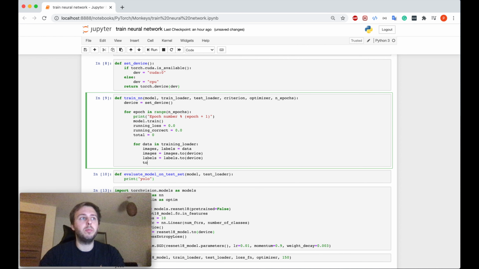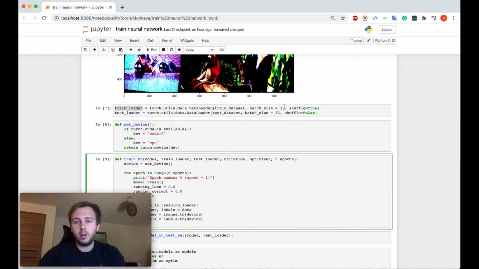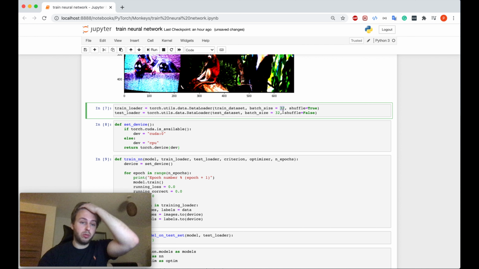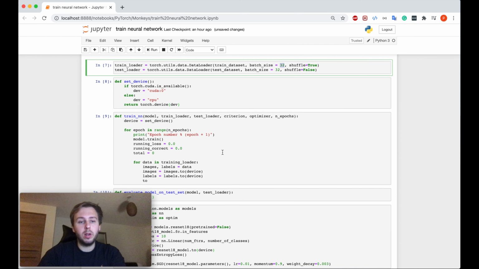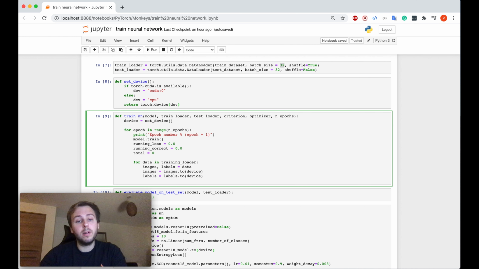And also one important bit, let's calculate how many images there are in the batch. Obviously, we know that the batch size is equal to 32, so there are 32 images. However, when we get to the last batch, it might have a different amount of images. So let's keep track of the total amount of images.